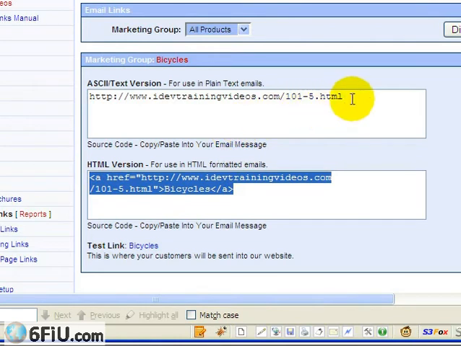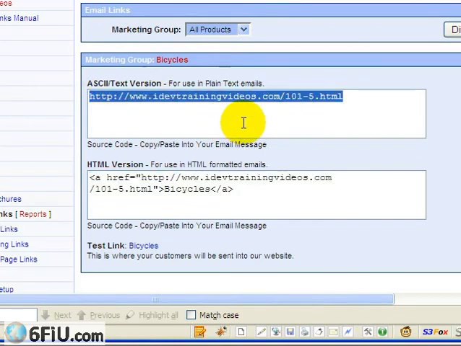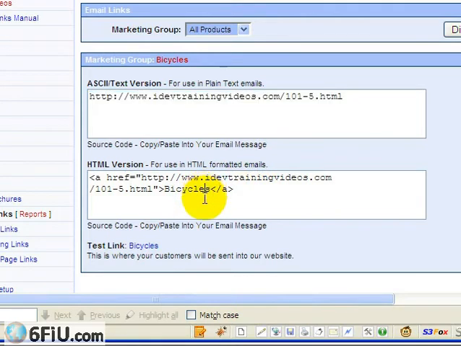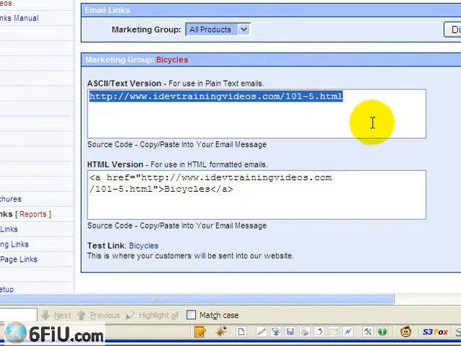Now, a big tip is that often you're not going to even use this HTML version. Often what you're going to do is use the text version, but use some of the tools built into your email system to create a link. So let's say that you want the link to say bicycles, as it does right here. All you're going to do is highlight and copy this, and then use the WYSIWYG, or what-you-see-is-what-you-get editor, to create that link. So let me show you how that's done.